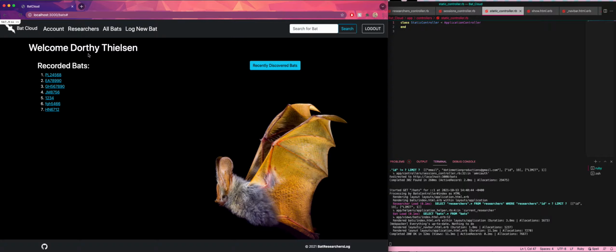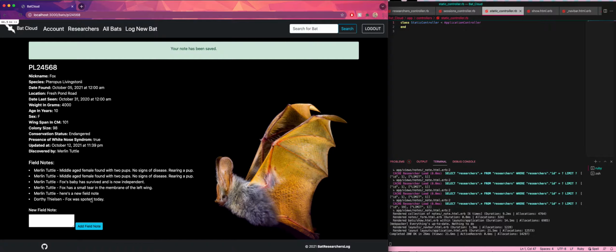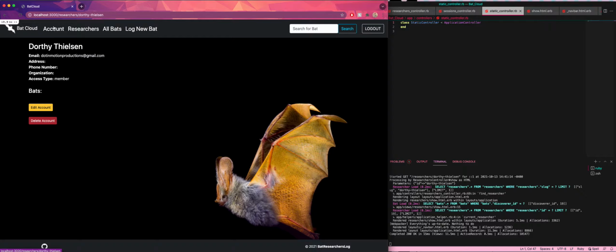And once you're logged in, it actually does have a welcome message. And now if we go to bats, we can see the field notes. We can even add a new note. Note has been saved. You can see that I added a new note. You can also go to your account. If I were to create a new bat, you would see it here.